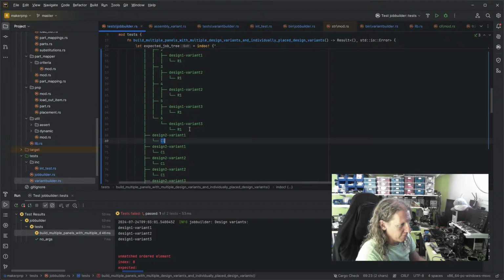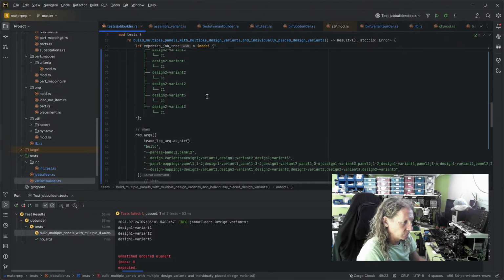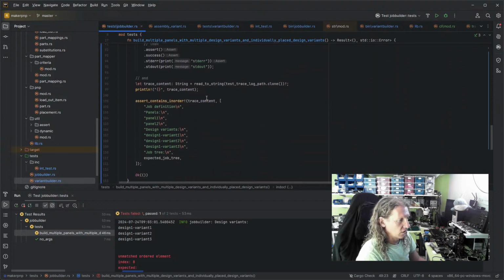Yeah, that's definitely clearer in my head now. Oh, this is supposed to be panel 2 though. There we go. Job tree.